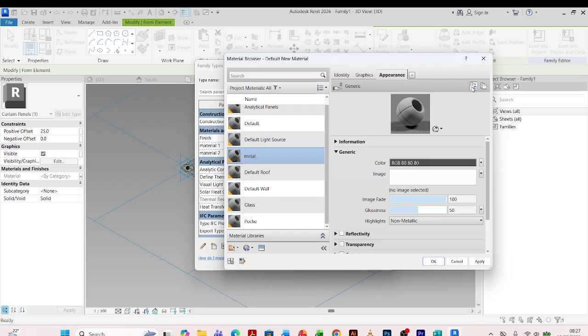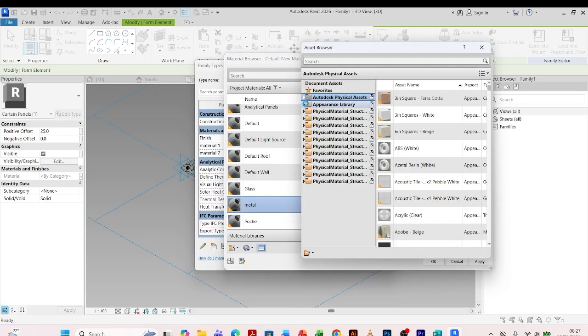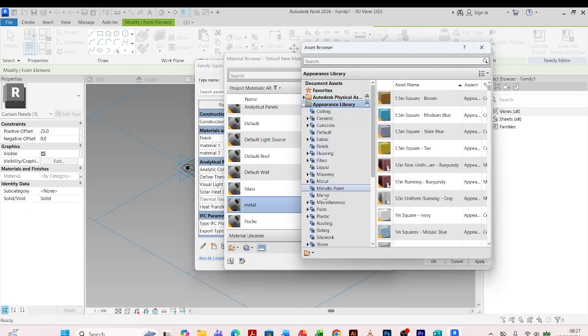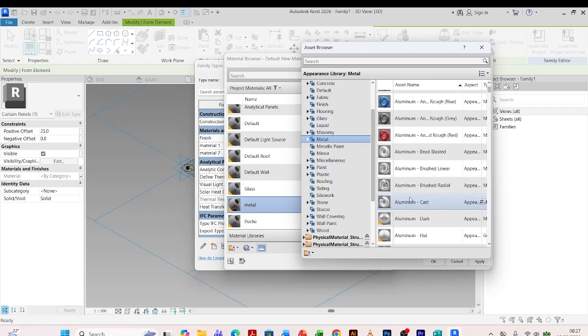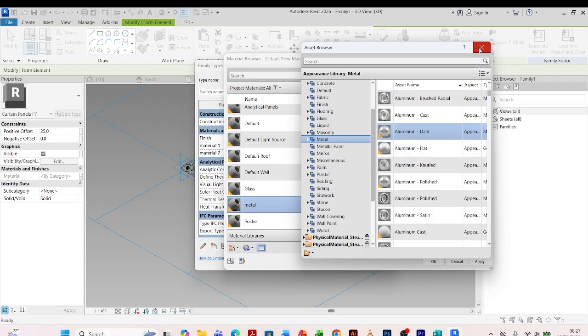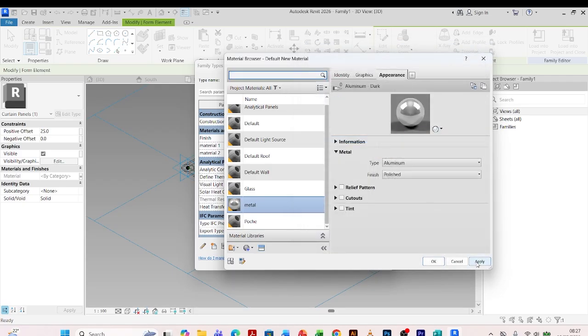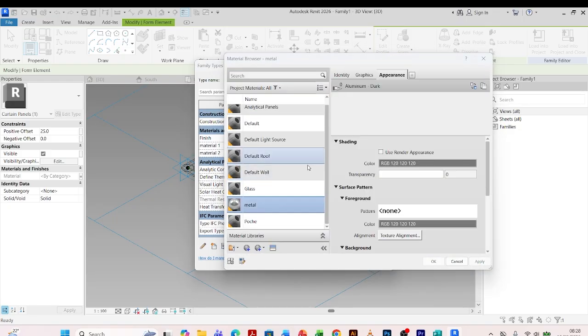Then under appearance, I'll click on this. Come under appearance library, I double click on that folder, and I look for metal. Metal is right here. I can choose any metal that I want. I can go with, let me go with this. Simply click on that to activate it. I go with this, apply, then okay. Then under material 2, I'll still drop down.